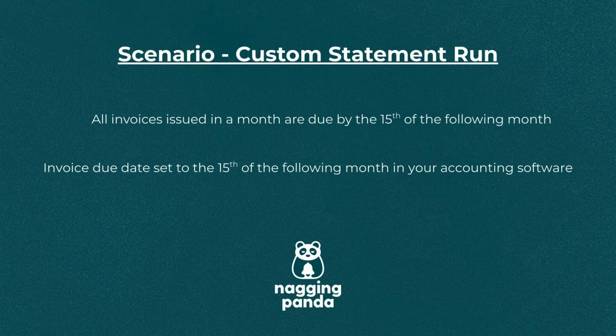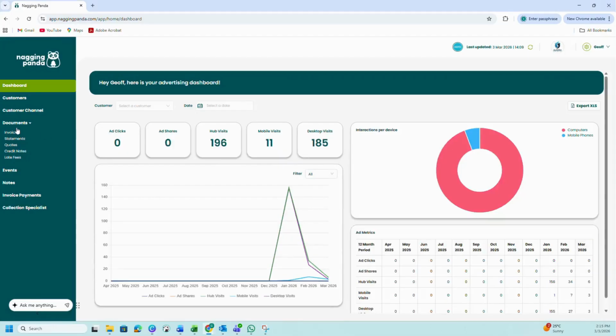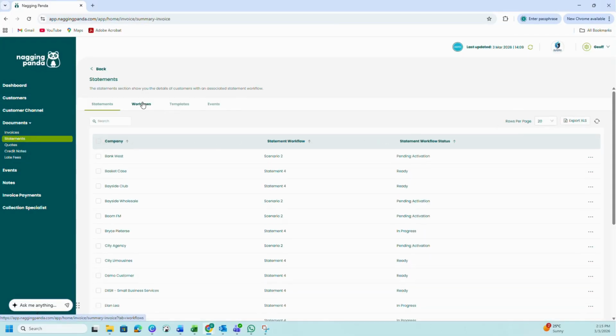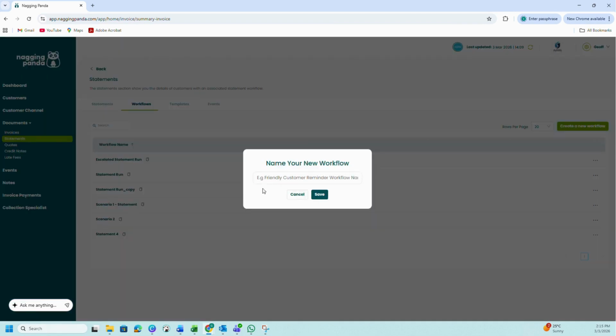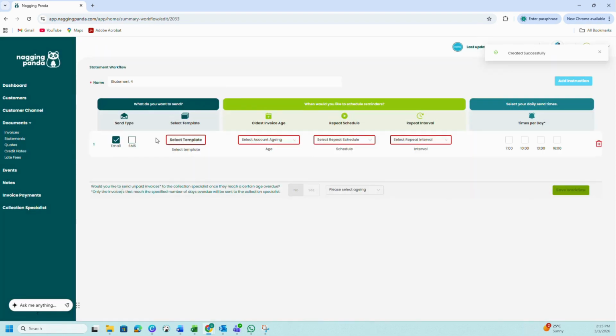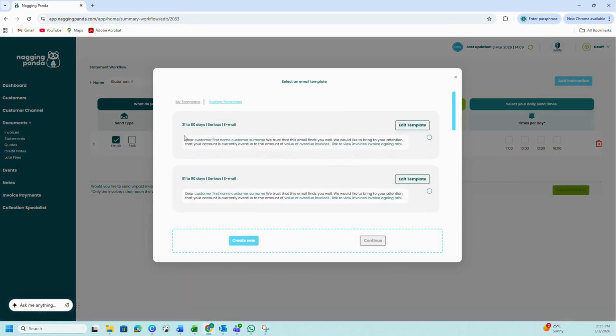Right, so if we go into Nagging Panda, essentially what we'll do is we're going to go down to statements, workflows, and then we'll just create a new workflow specifically for this. So save. Okay, so essentially what we have here is our first instruction, and this we want to set up for everybody that's in current that has no overdue invoices.